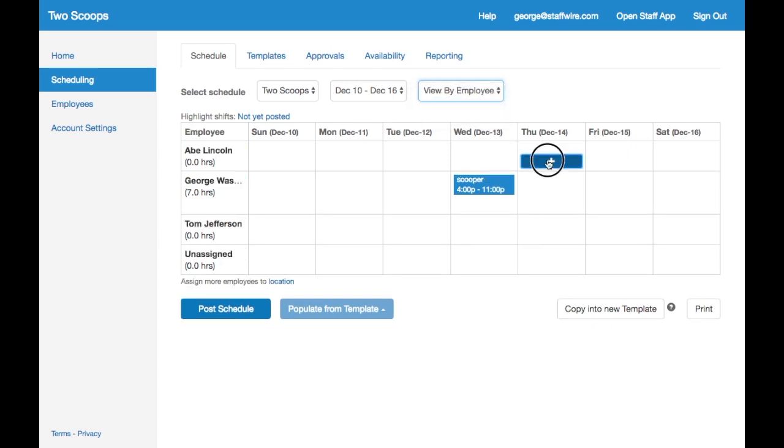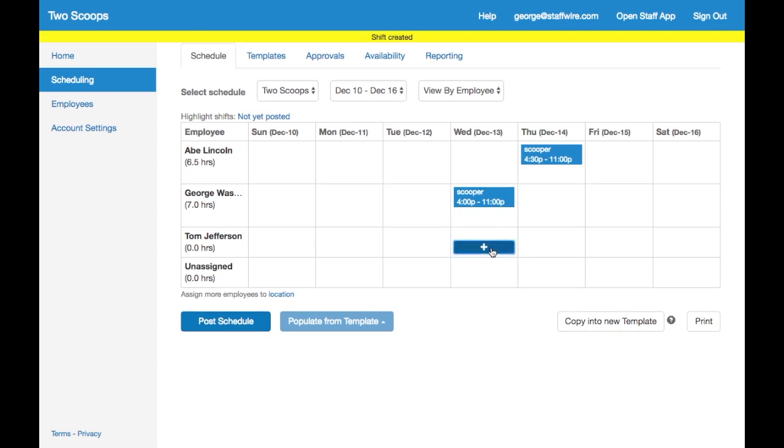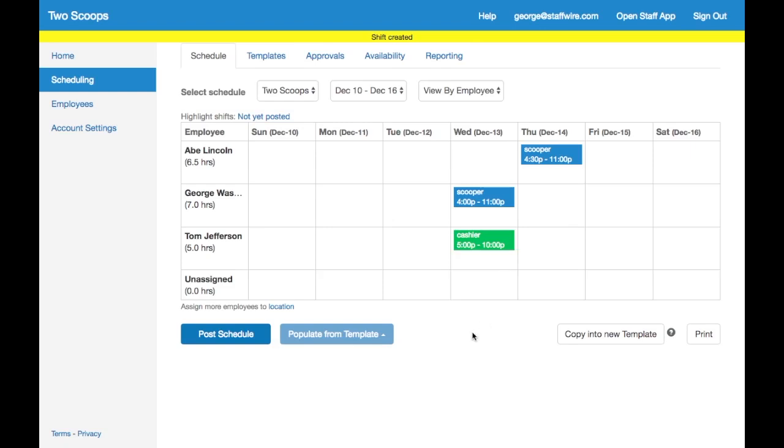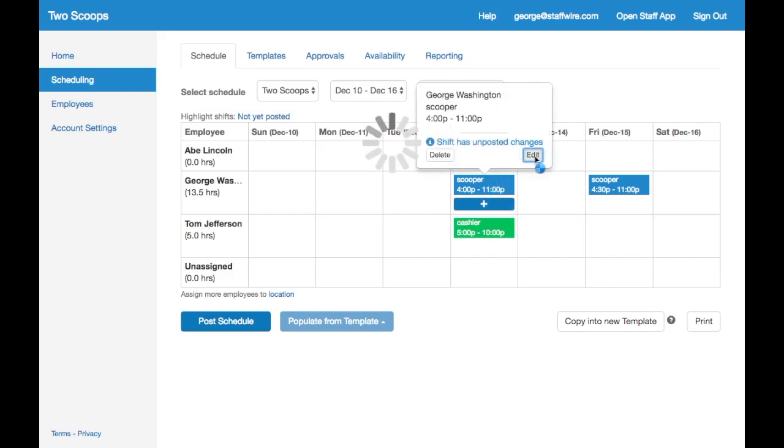I'll create a couple more shifts to fill out the initial schedule. If you created a shift on the wrong day, you can drag and drop to a different day. You can also reassign it to a different employee. And of course, you can edit any of the shift's details.